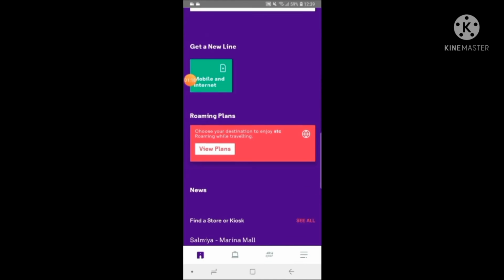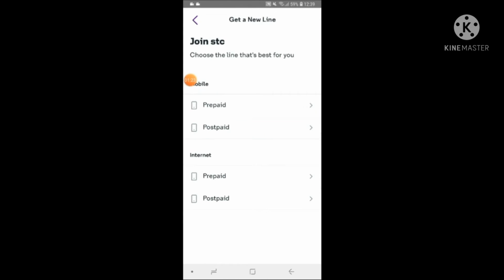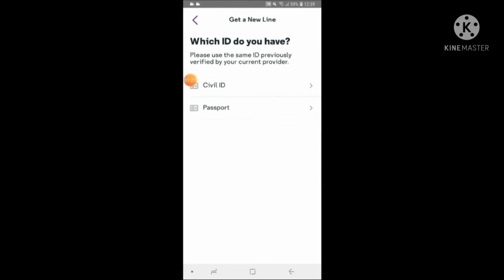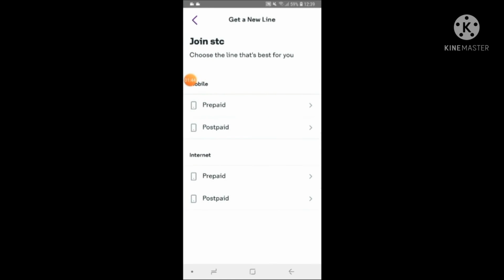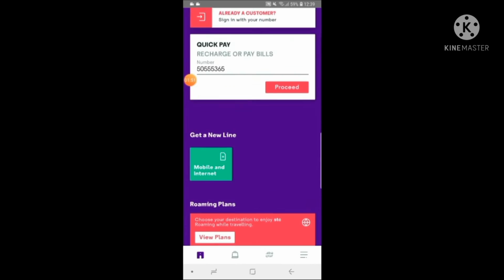See, when you go to the STC application, you can go to mobile and internet. When you click here, you can go to prepaid or postpaid, whatever you have. Whenever we go, it is asking for civil ID or passport number. So if the SIM card is under our name, or we have a Kuwait national ID or a passport, then you can add it. Otherwise you don't need the application, just leave it like this. I am not going to activate under my name or anything.